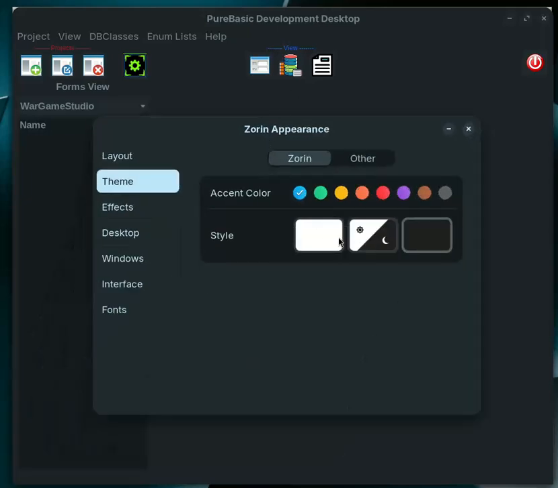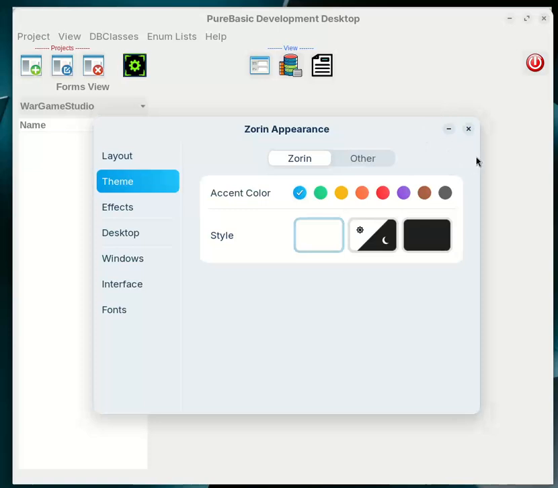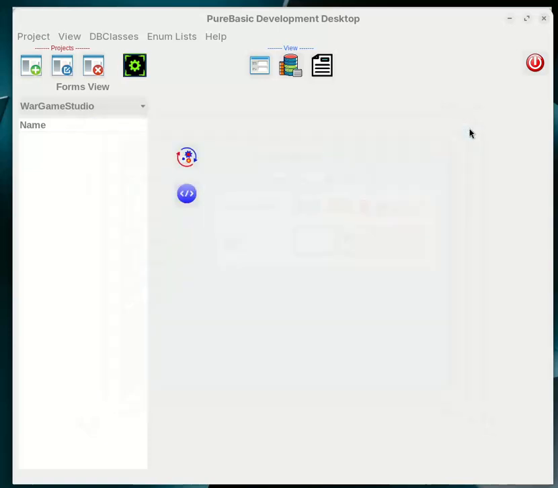But for the video, I'm going to go ahead and kick it back to here. So I guess that's another wonderful little Linux nicety.